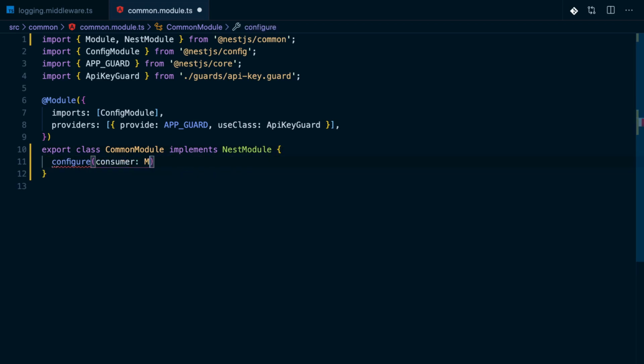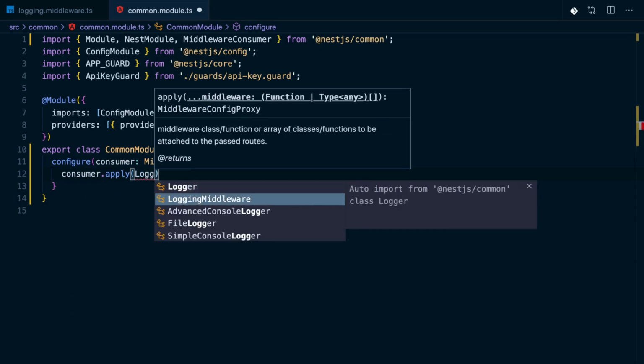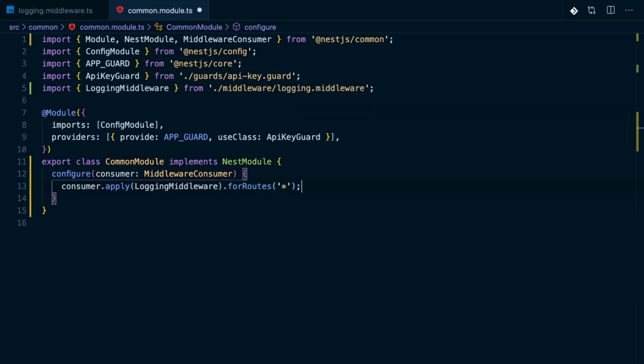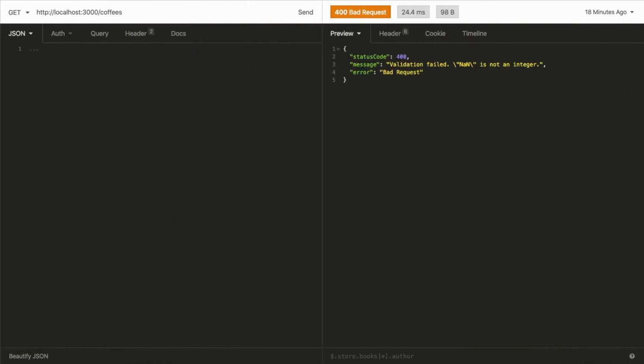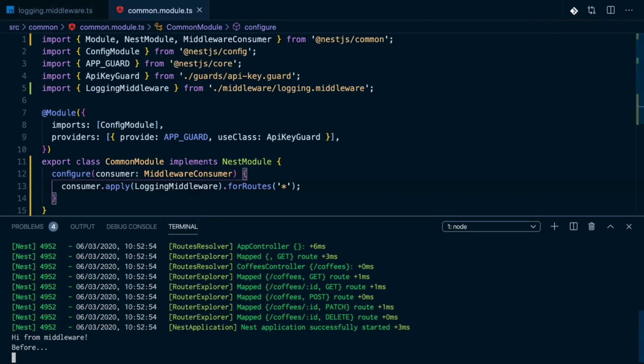The middleware consumer provides a set of useful methods to tie middleware to specific routes. Just to test it out, let's apply the logging middleware to all routes using the asterisk or wildcard operator. To add our middleware, let's call the apply method on consumer, passing in our logging middleware, and then let's call the forRoutes method, passing in the wildcard asterisk. Let's save our changes and navigate to Insomnia and perform an HTTP request to any endpoint. Let's go back to VS Code and see if anything popped up in our terminal. Great, we can see the "hi from middleware" string in our console.